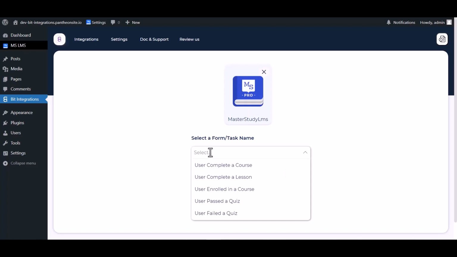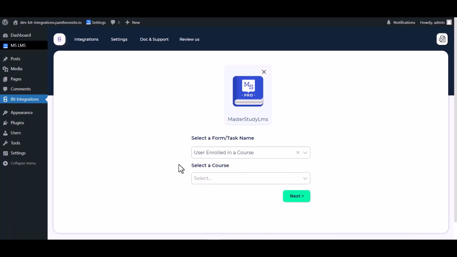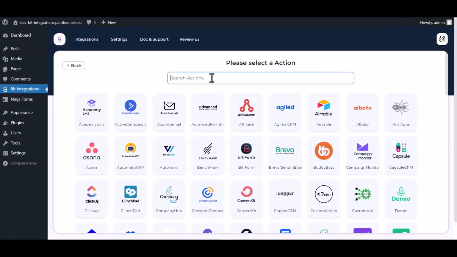Choose a form. Choose a course. Next. Search and select Action Keap.